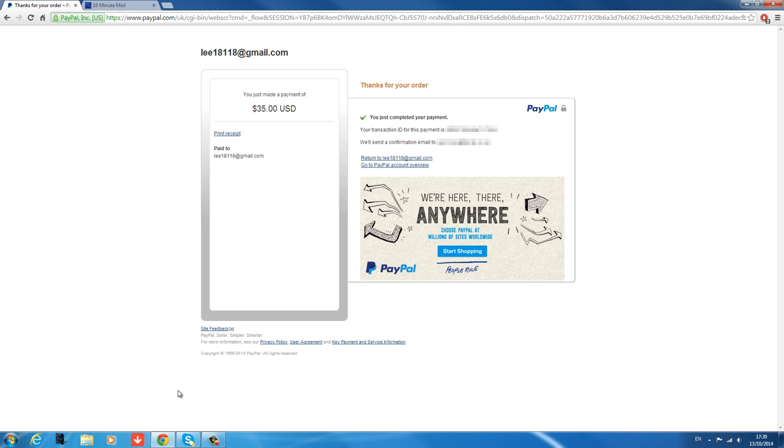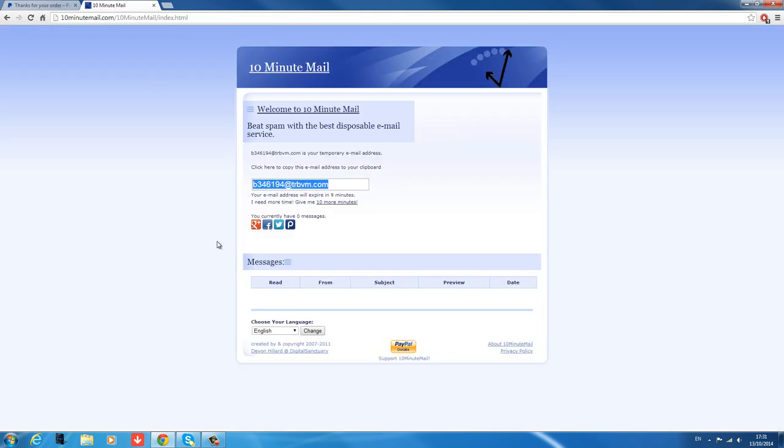The payment has been completed. So literally all you have to do now is wait for your email to arrive at the email address you specified, which was this one here. I'm not sure how long it takes on 10 minute mail for an email to come through. I'll maybe get 10 more minutes, so that'll refresh it. Nope. Alright, I'll just pause the video and wait till the email comes through.